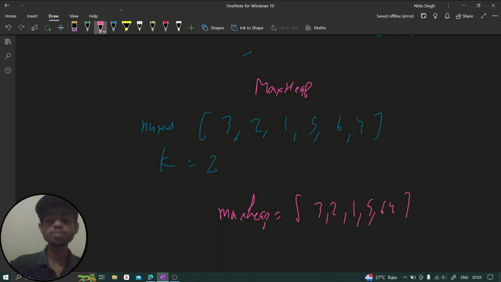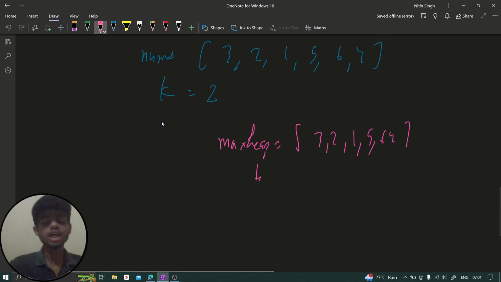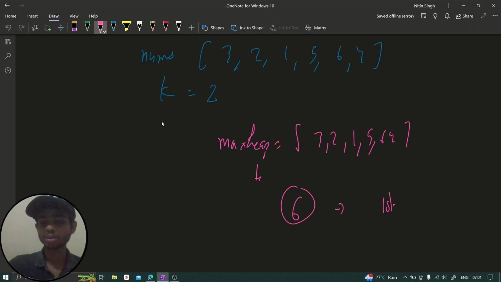3, 2, 1, 5, 6, 4. If you pop the first time, what are you going to get? You're going to get 6, because this is a max heap. At the top you will have only 6. So this is nothing but the first largest number. You pop the first time, pop 1, and when you pop the second time, you're going to get 5, and this is going to be the second largest number.